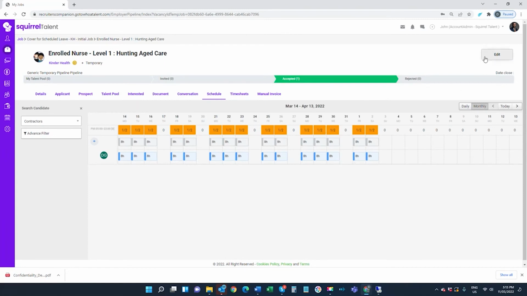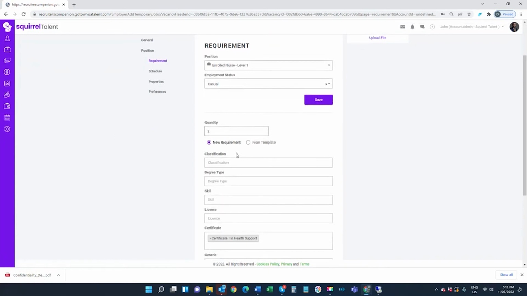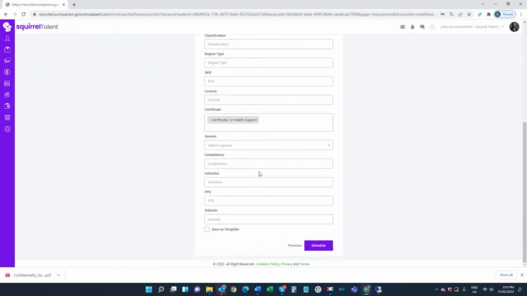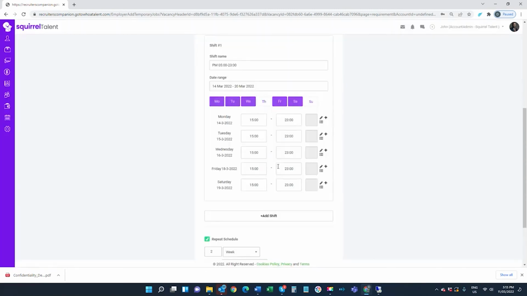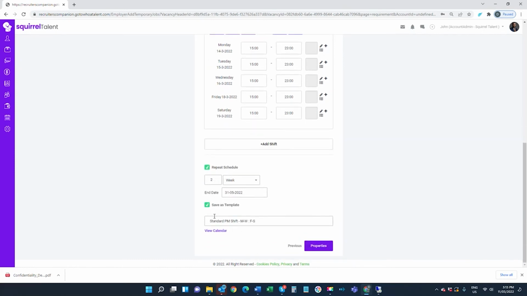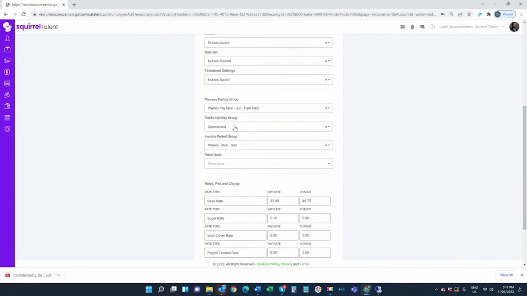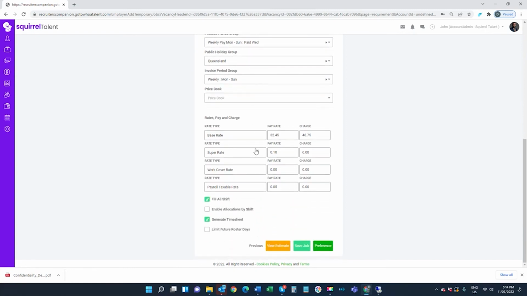Now you might also recall that we specified that we would generate timesheets when we created this job. Perhaps it would be a good idea if I just show you the definition of this job one more time. So we said we wanted 2, hence why there are 2 rows in the schedule. This is where we specified that the certificate that was required. Here we defined the schedule and we repeated it for 2 weeks. We saved it as a template so that we can reuse it again. We then defined the properties, the nurse's award that we would interpret these hours against. We then confirmed the pay week, the public holiday group and the invoice period for this job for this customer.